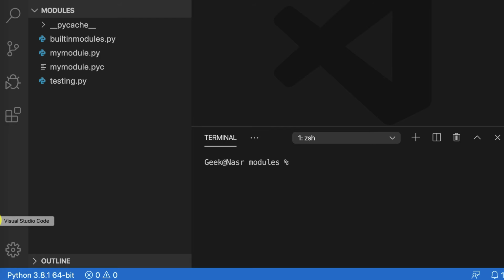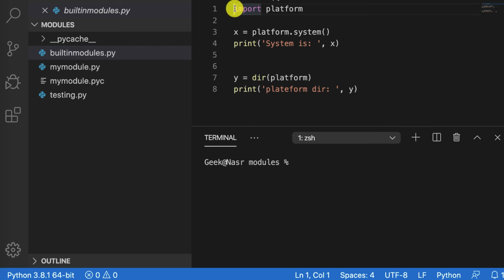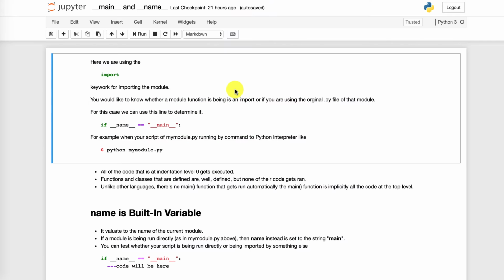I would like to show you here the indentation. Like this is the 0 indentation, which means this code will be automatically run in the first go.